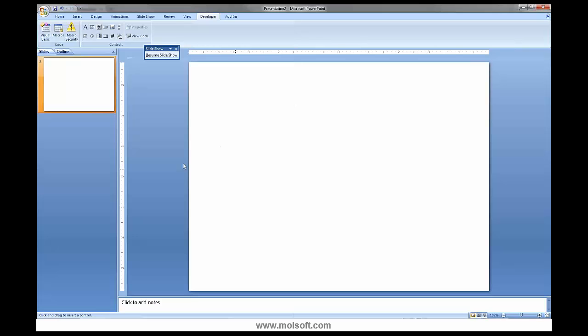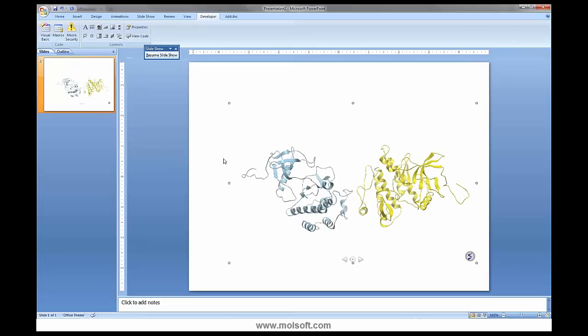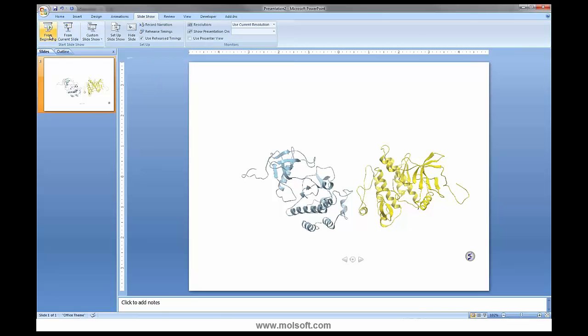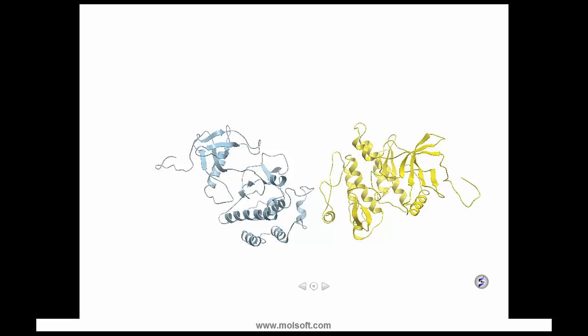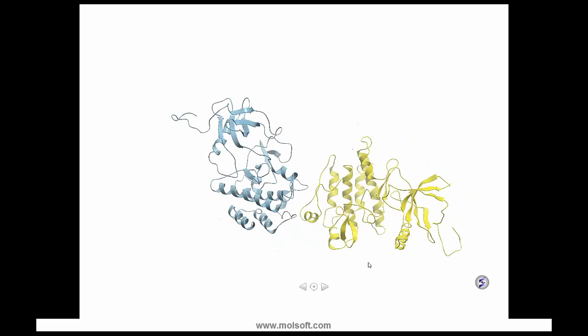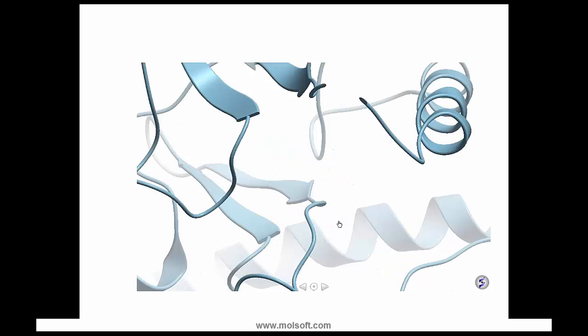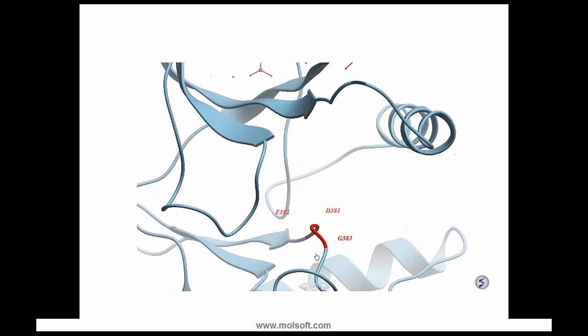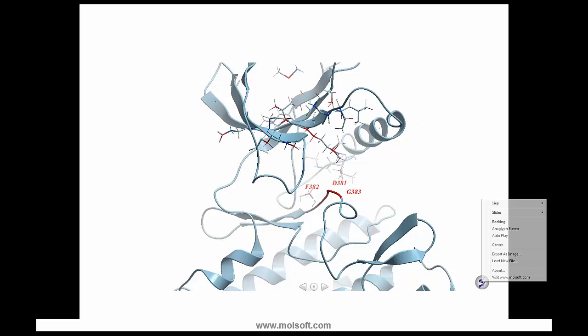What we've done, and yeah, it's in there. So now it only becomes active when it's in slideshow mode. So go to slideshow from beginning, and then this is fully interactive in PowerPoint. So you can toggle like in the browser to your individual slides. You also got options here if you click on the button here.